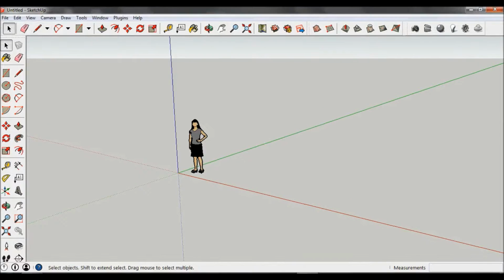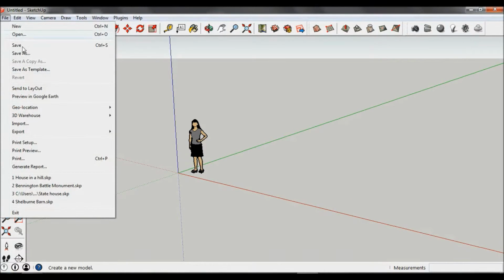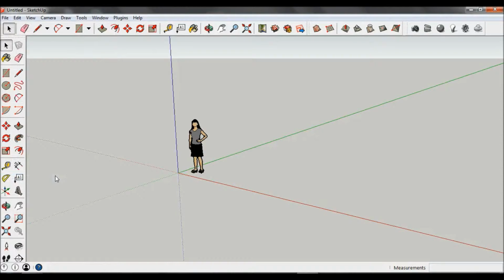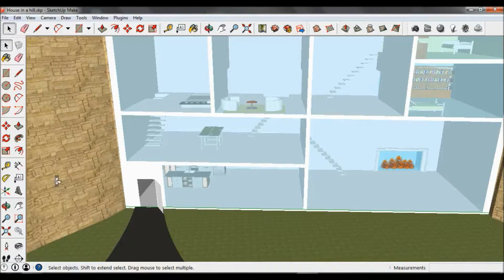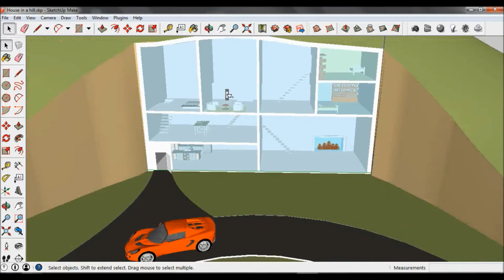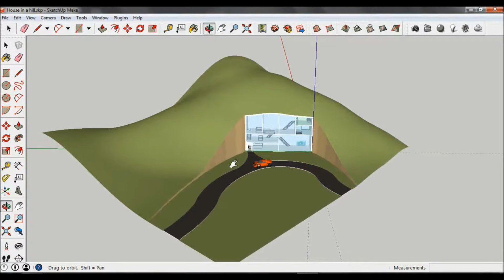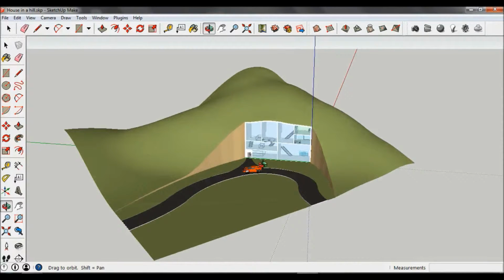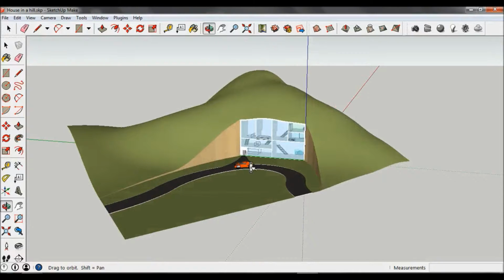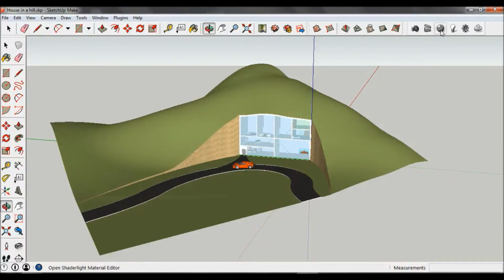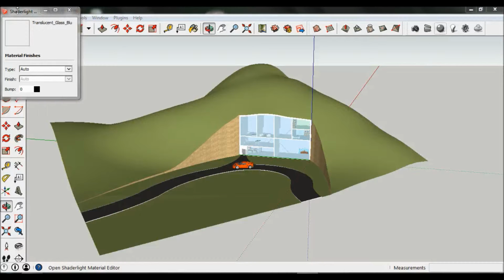Next, open up the scene that you want to render, or the model. For me, I just chose a recent project that I did using the sandbox tool. Navigate around to a location that you want to be in. Now you can hit the materials option, which is that sphere, and choose some of the options for the materials.